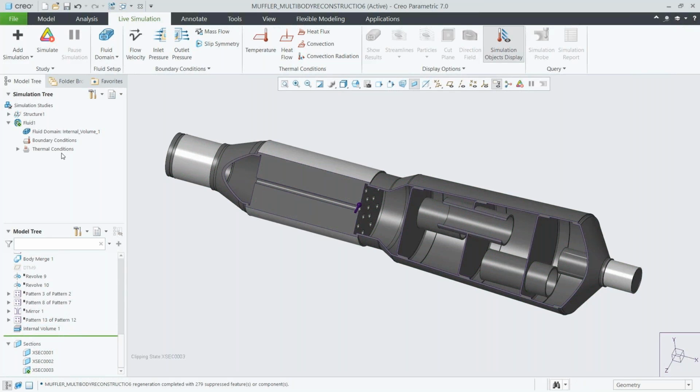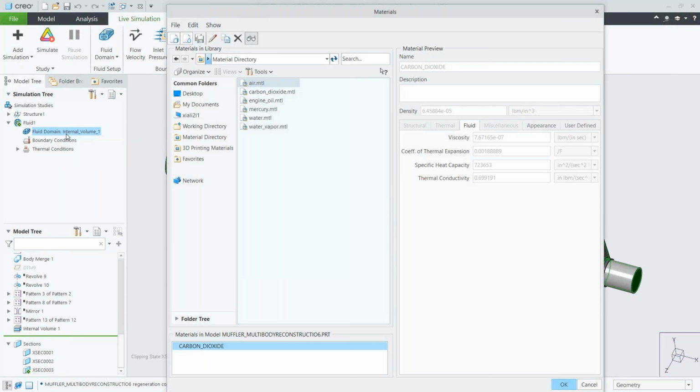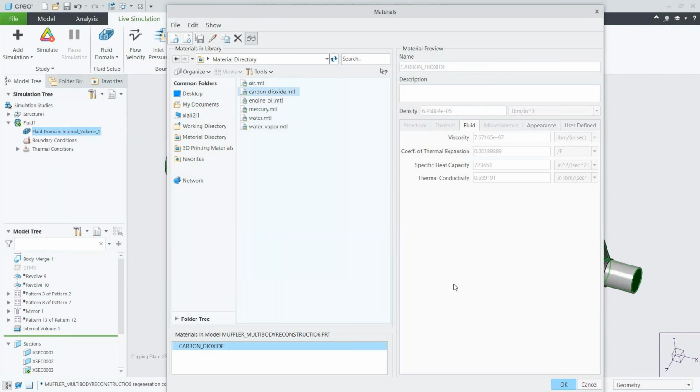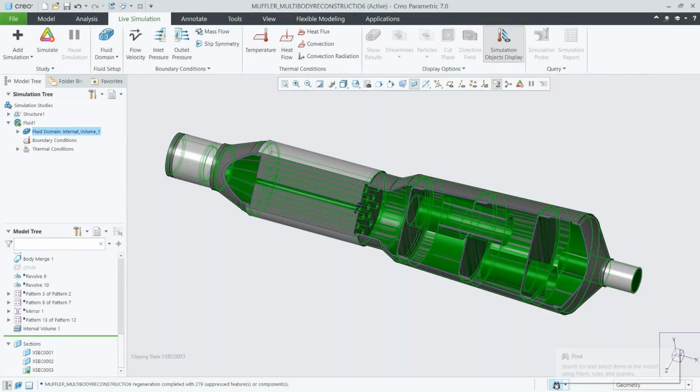And what I can define from there next is the fluid material that I'd like to analyze. So in my case here, I know that carbon dioxide is going to be a very close approximation for what's going to be coming out of my motorcycle exhaust. So go ahead and select that.